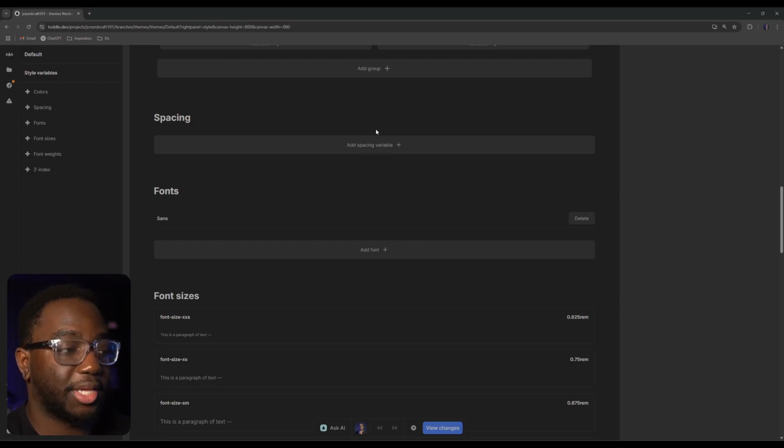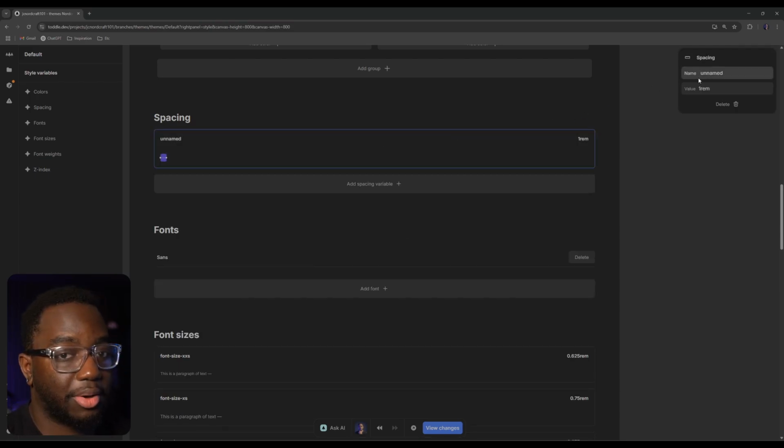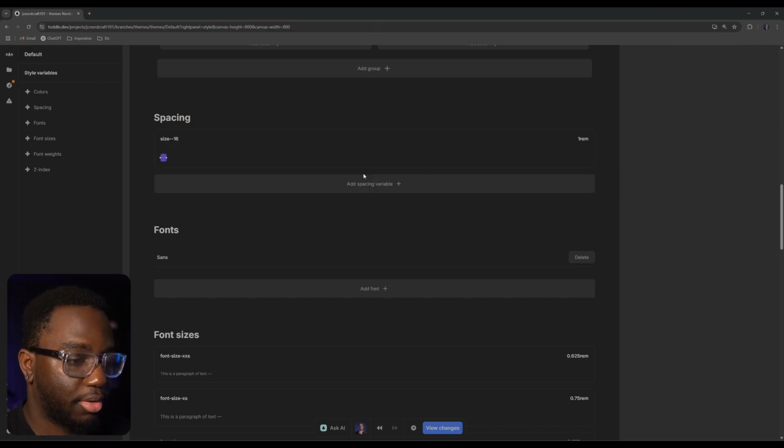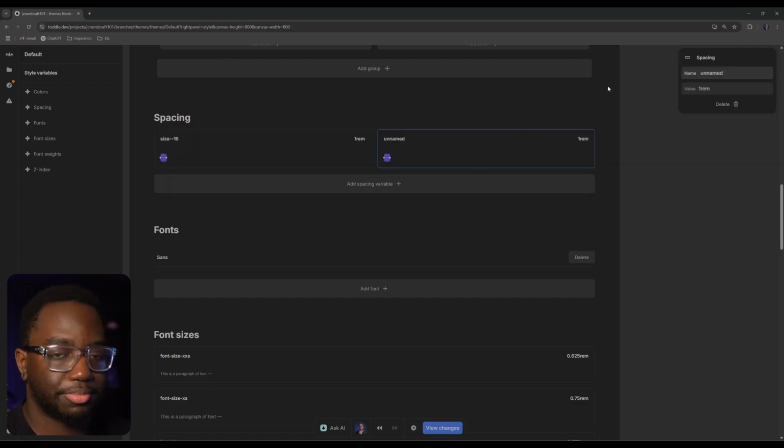This can be anything size related. I'll show you what I mean by that. Because typically in my spacing variables, I would have a few defaults. For one, I'd have size 16, which would be 1 rem. If you don't know, 16 pixels is equal to 1 rem, or every 16 pixels is a rem. So if I did size 32, that'll be 2 rem.